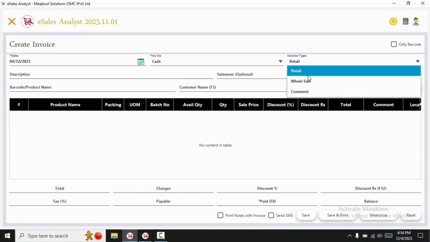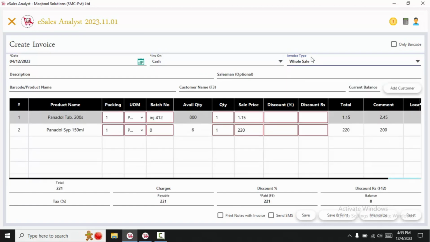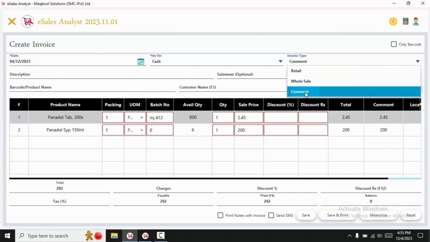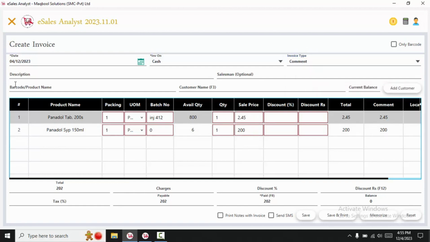Wholesale versus retail pricing. Make the right choice. Want to switch to wholesale pricing? Just click wholesale. Boom, done. Need custom pricing? Click on comments and set it up instantly. Simple, right?